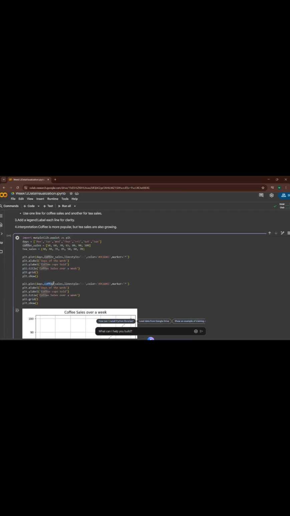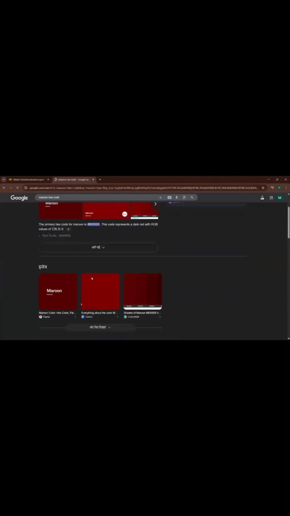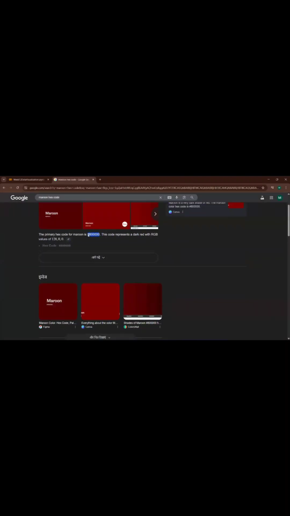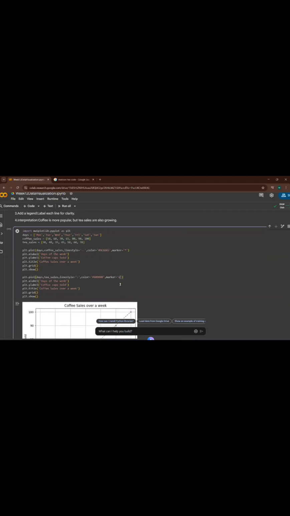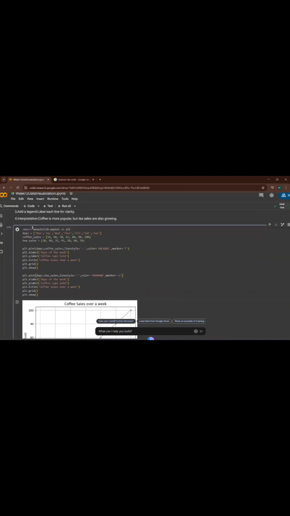Here, instead of coffee sales, I'll put the tea sales. Color, I'll make it the dotted one. I'll change the color, and I'll make the marker O. Okay, everything is done now. Just give me a second. This X label, Y label will get changed.